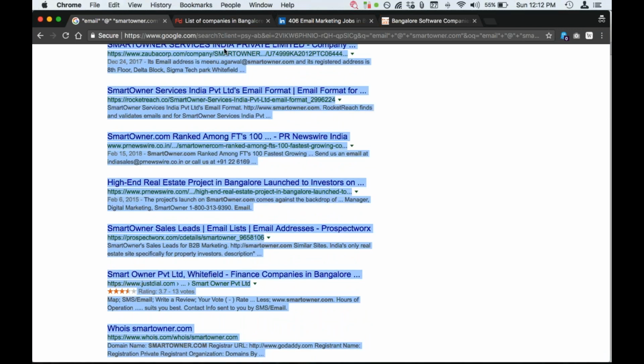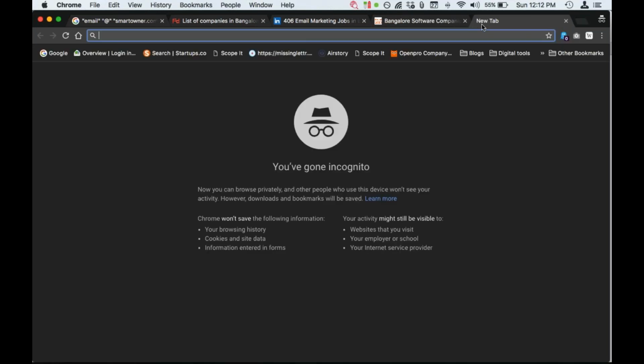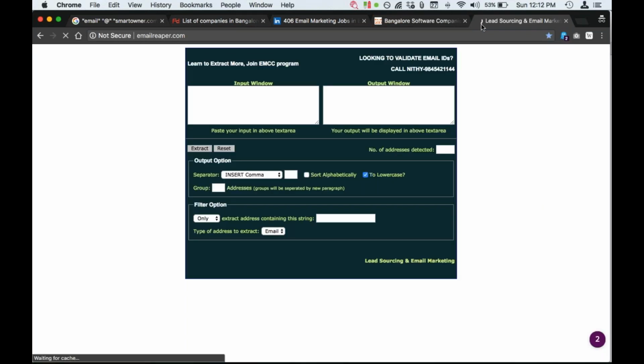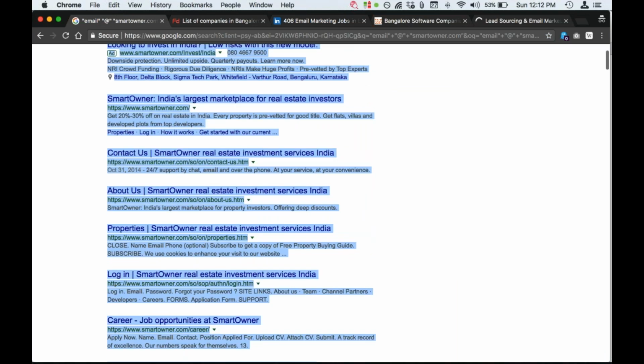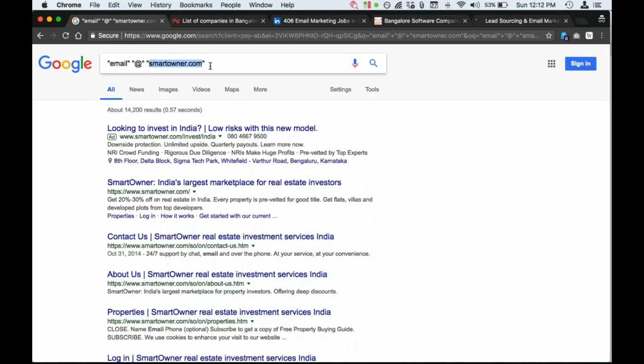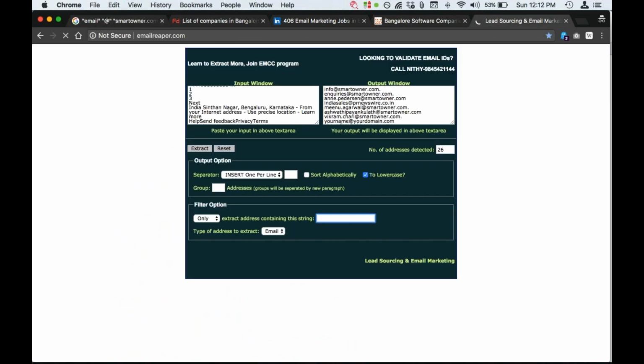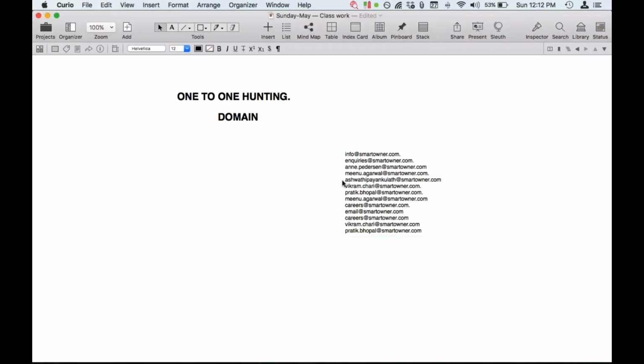Here's what I will do. I'll do Control A, Control C. I go into another tab and I say Email Reaper, and I bring in all the data here, one below the other, extract 26 email addresses, but I just want to make sure that it's all related to the same domain and not anything else. So I go ahead and say that particular domain name and only filter the domain name part. And let me see how many emails I can find. I drop this here and I click the button extract again. 13 email addresses related to that particular company. I picked it up. Here we go.